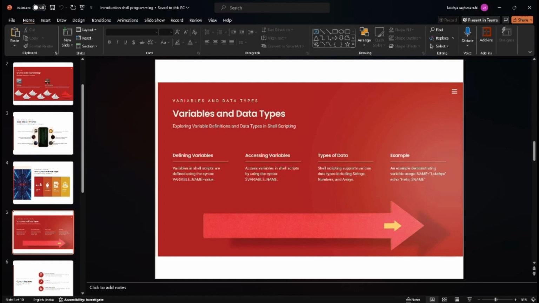Now shell scripting supports various data types: strings, numbers, and arrays. Similarly, in C language, we have different data types such as strings, numbers, and arrays. We can have an example such as this. If I want to store my name, I can use the variable name equal to Lakshya and print echo hello $name. So it will print hello Lakshya because the value of name is Lakshya, which means that at the memory location name, my name has been stored.